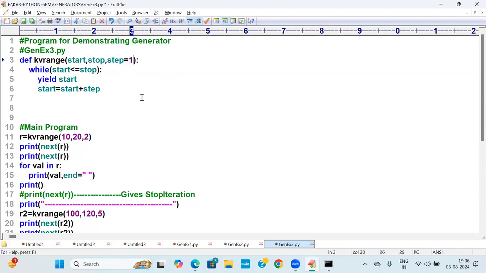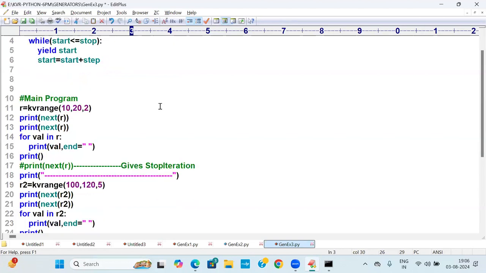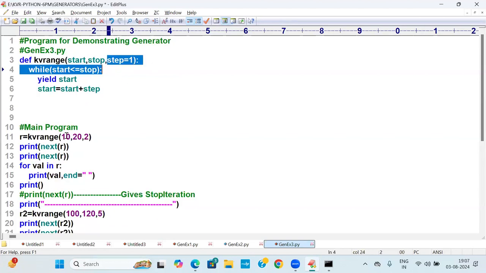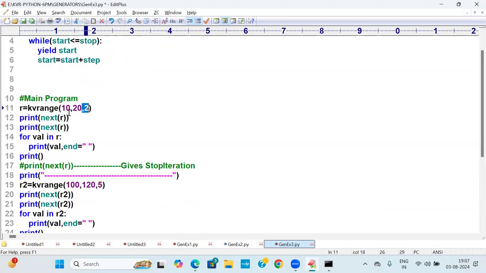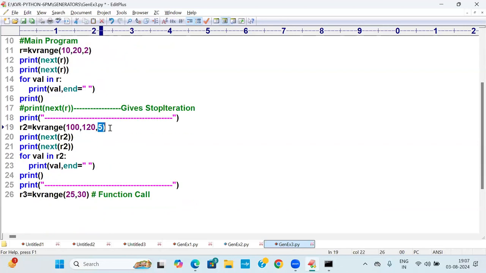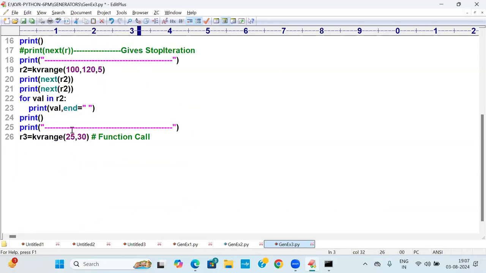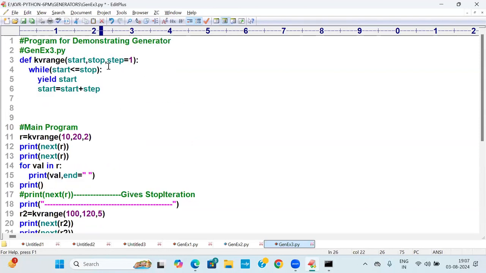Step is equal to 1, I have to write. When I write step is equal to 1, in this case, what is happening? 10 will go to start, 20 will go to stop, and then 2 will go to where? Step. So earlier step 1 was replaced with what? 2. For that part only. Next step is going to contain what? 5. When I am not passing anything, step is containing what? 1 only. This is the point.